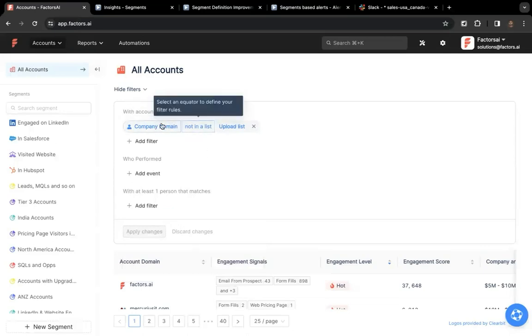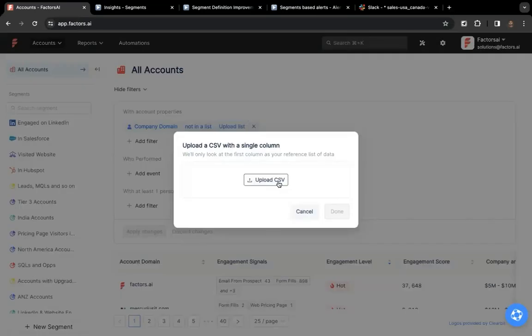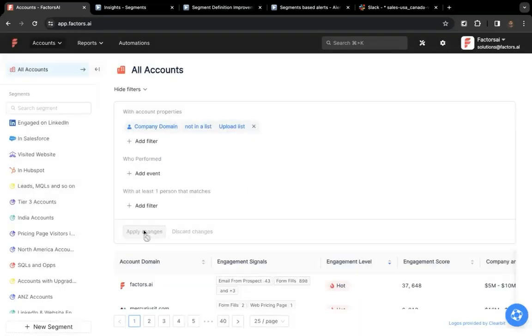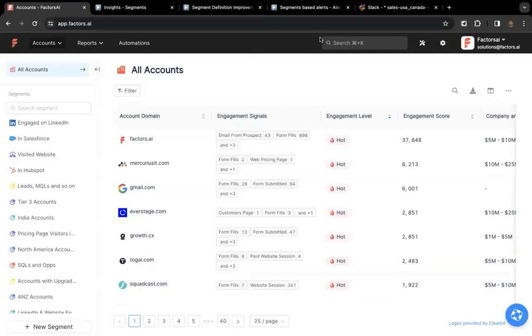So what this means is you are looking for all the companies except for this list. And you can actually upload a CSV list here. So you can exclude your customers and any other accounts that you don't want to see. You can just upload a CSV here, apply the filter, and it'll actually exclude those accounts from being viewed. I hope that answers the question. Please feel free to chime in if you have any other questions on this.